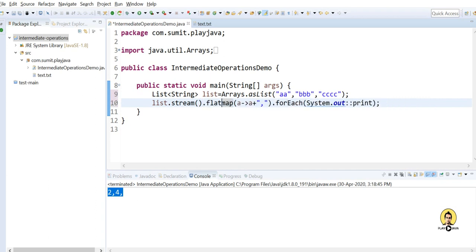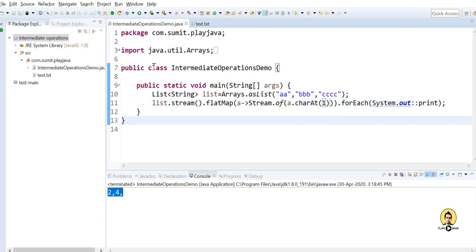and not the map but the flatMap. In this flatMap I am not only getting the element but also going into the element's data. So I am going to use the stream of that element to change the data. Stream of the java.util package, and let's get the characters of that element, that is the string. So I am going to get the char at index 1 of the string which is inside the list. This is what the flatMap does.